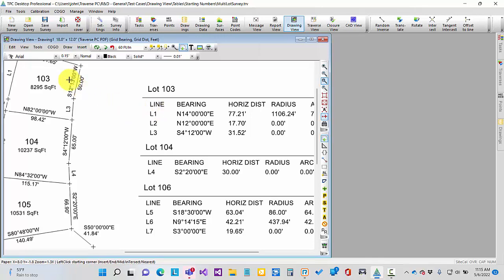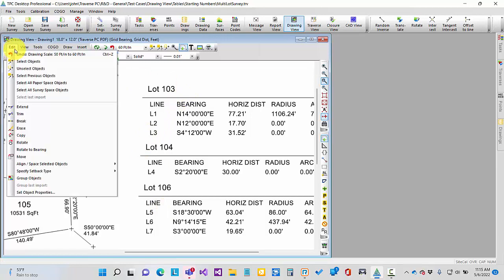We call those a traverse table. And its numbers are 1 through 3. Here's lot 104. We started that one at 4. And for 106, we started those at 5. I'm just going to walk in real quickly and show you how we did that.